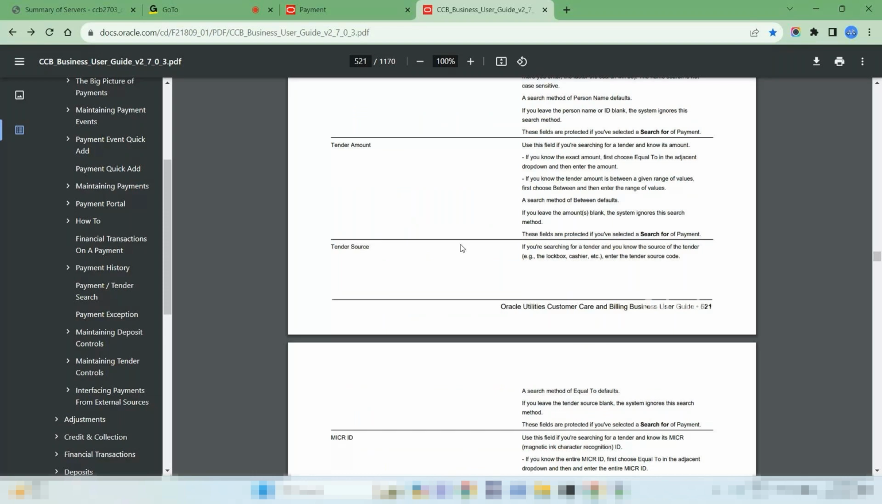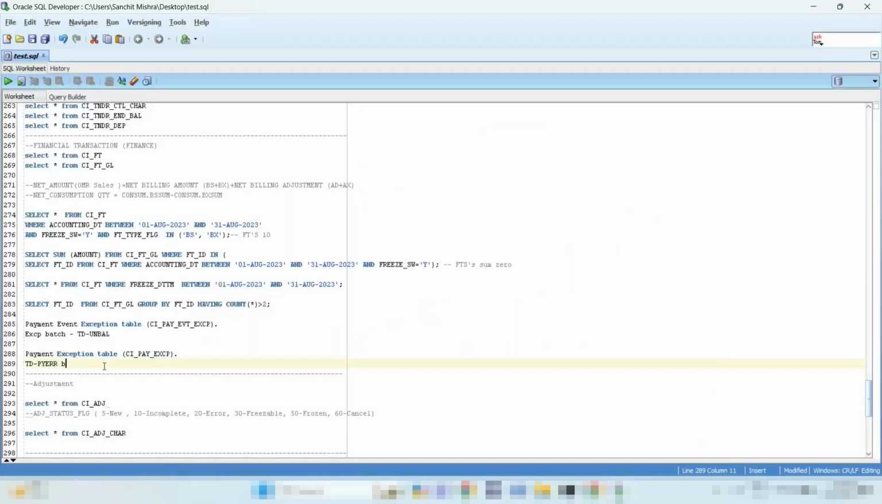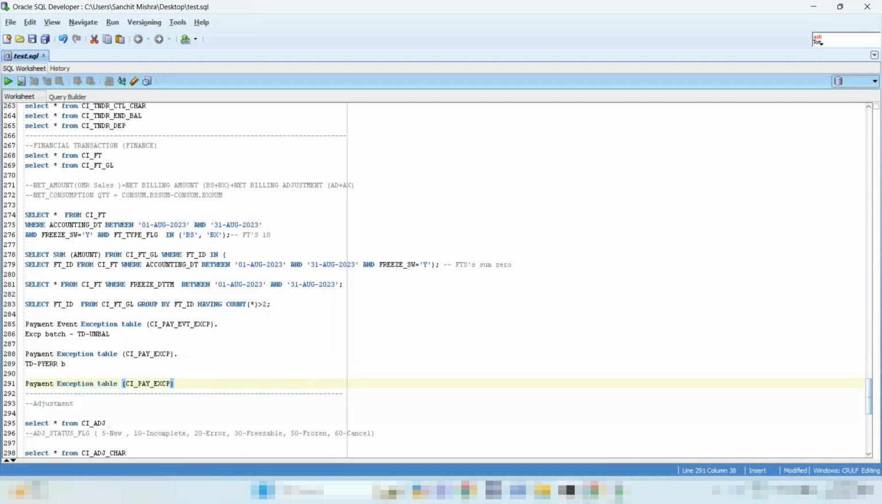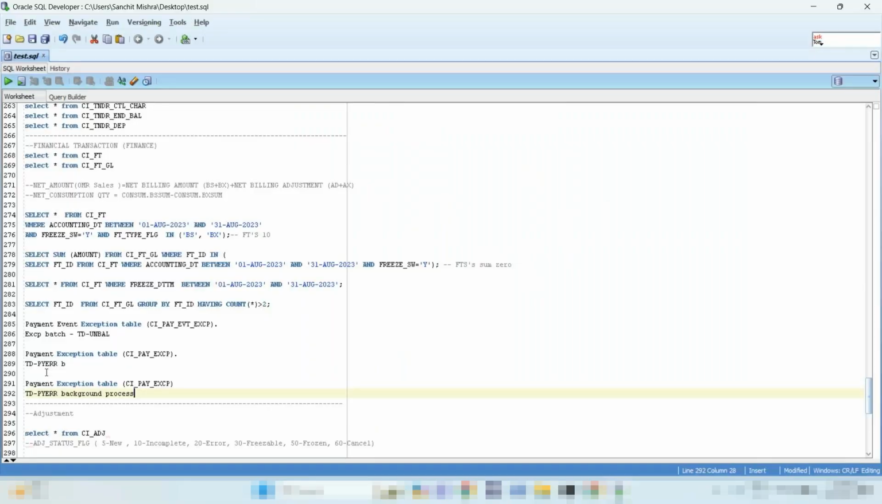This is a very important term: payment exceptions. Like in a bill segment, we have this in a payment segment too, in payment exceptions also. I will take a note here so that it can be given to the team. I can copy paste here payment exceptions. This follows one table, and we have a background process for it. Background process means batch.